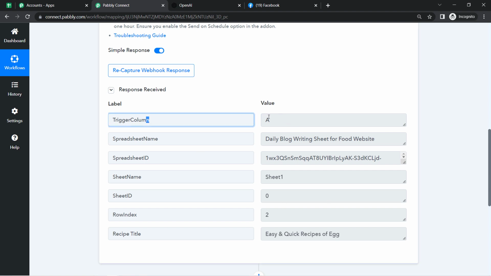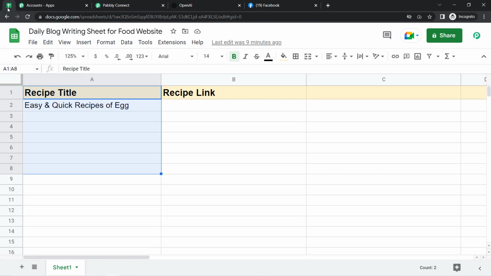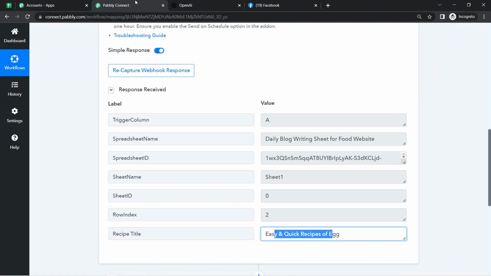Yes, I have selected the trigger column as A only. My spreadsheet name was the daily blog writing sheet. Here are the spreadsheet ID, the sheet name, the sheet ID, the row index, and the same recipe title which we added inside our spreadsheet. So the presence of this data clearly shows that the first step of our automation, which is connecting Google Sheets and Pabbly Connect and capturing the data here, is done.